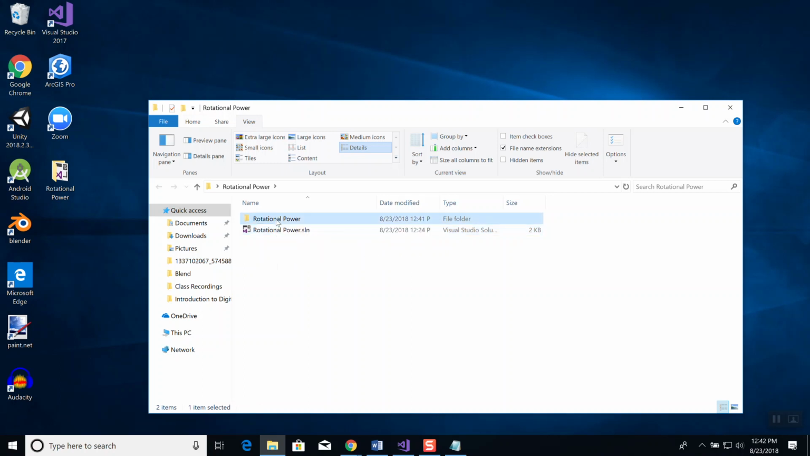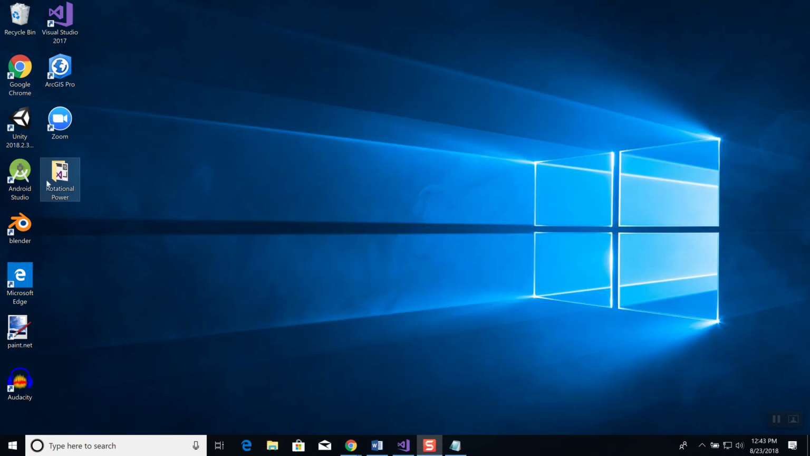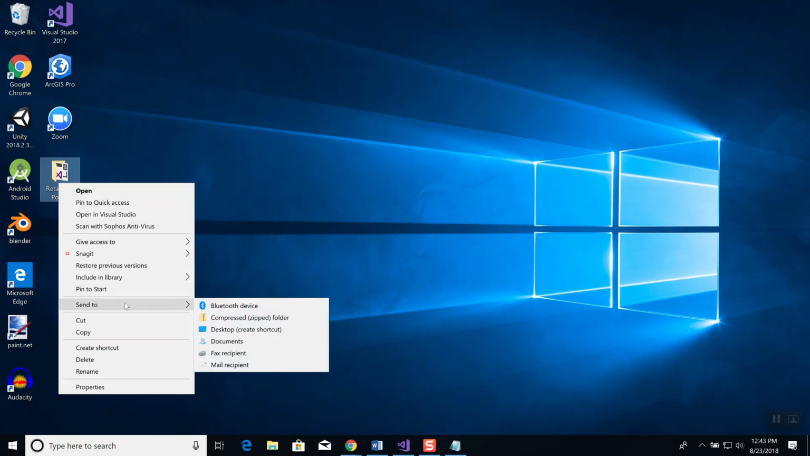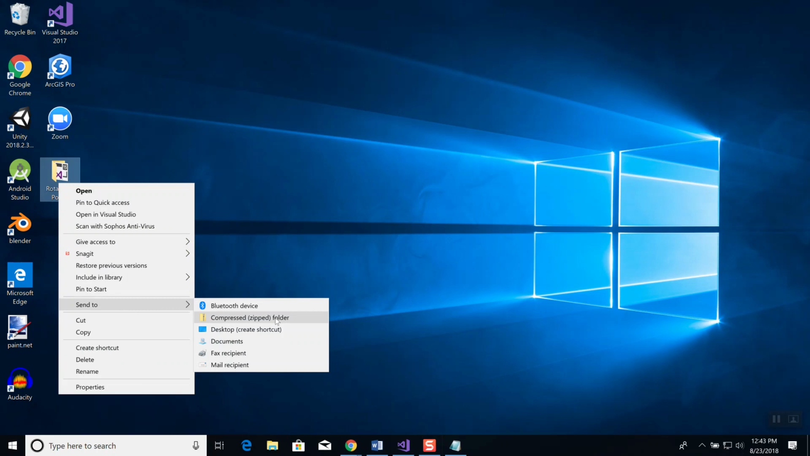Now, if I double click rotational power, you're starting to get into more of the different items here. And trying to remember, I think I showed you bin, didn't I? The bin directory where you can run exe. Yeah. So again, that's there. Okay, so I'm going to close this window. Now back here at my desktop, I can right click on this and choose send to compressed folder.